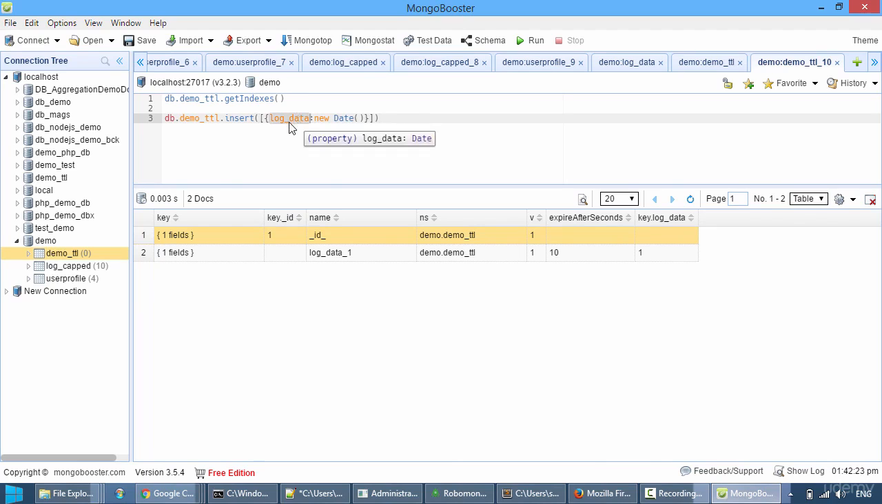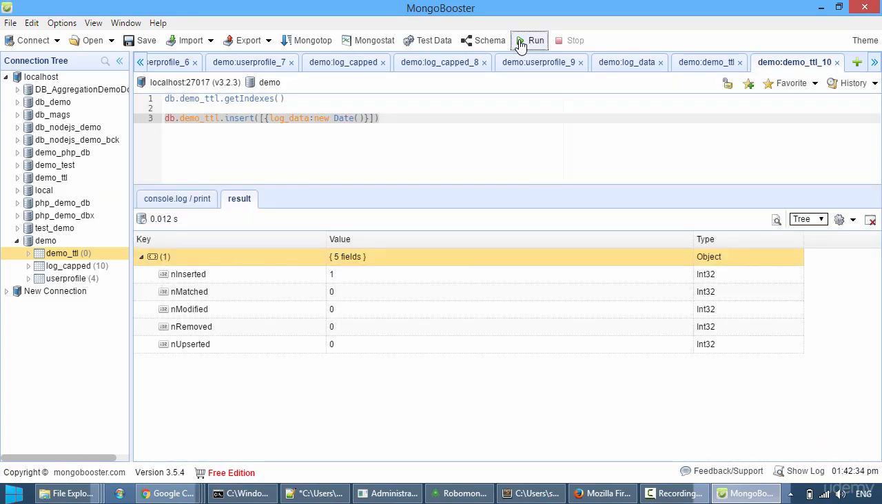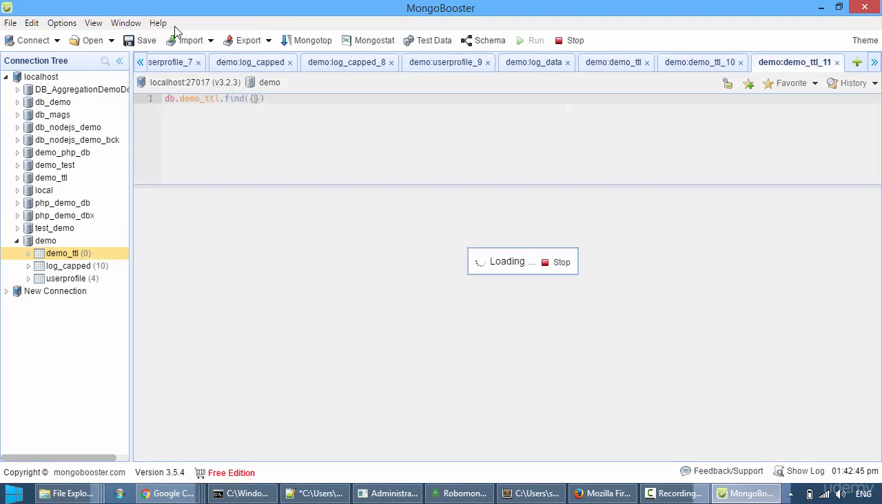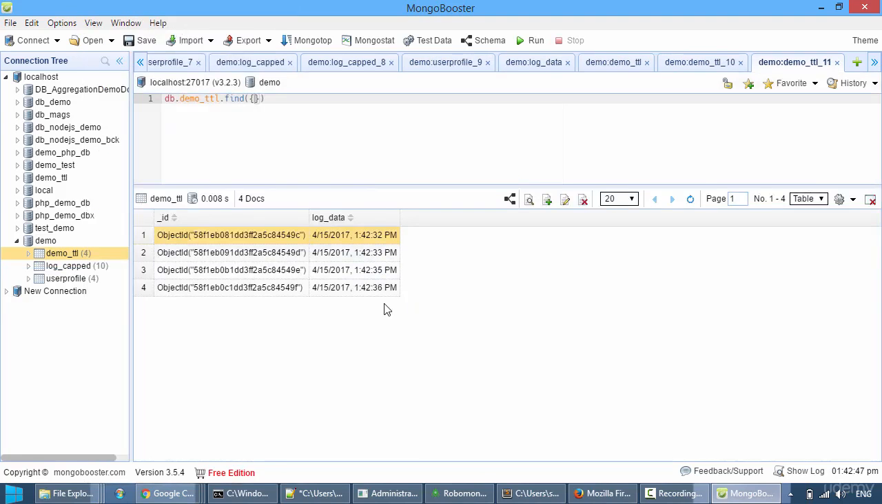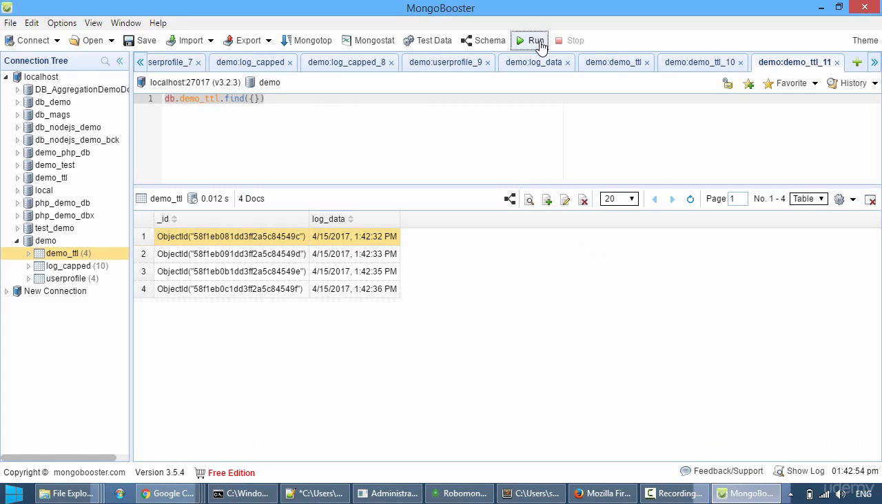The next step is to insert the test data. Now we don't have any data here. As you can see here, I'm going to just insert a date in the log field. Let me copy this. So log data will have only the date. I'm going to run this multiple times. 1, 2, 3, 4. So 4 times it got executed.